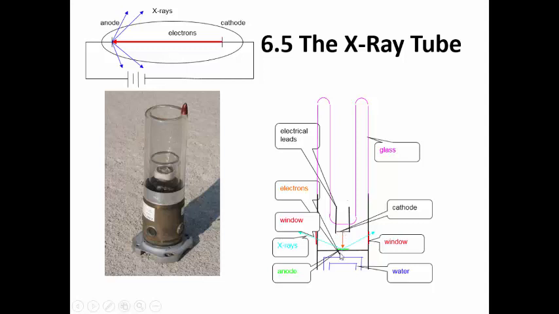So here's my cathode, here's my anode, here are the X-rays coming out, here are the windows that the X-rays are going to come through. Here are the windows over here, and the X-rays, of course, are coming out all around, but only 4 ports are selected.